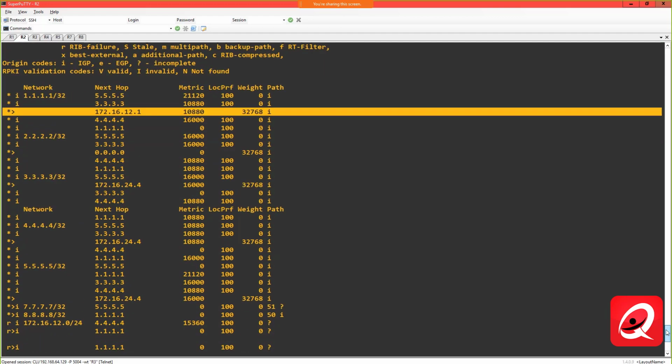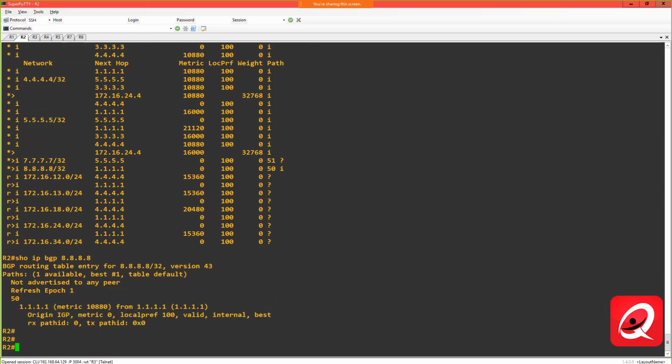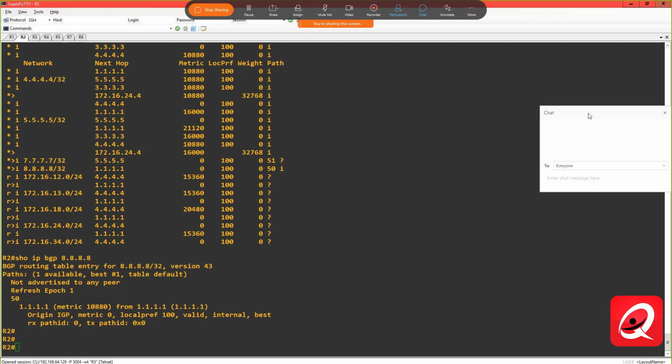That's what I want to point out here: we've got all of these different entries in our BGP database, and you can extrapolate this to a much, much larger network where you potentially have 100,000 routes or 200,000 routes or 500,000 routes, and it gets a little bit more complicated.